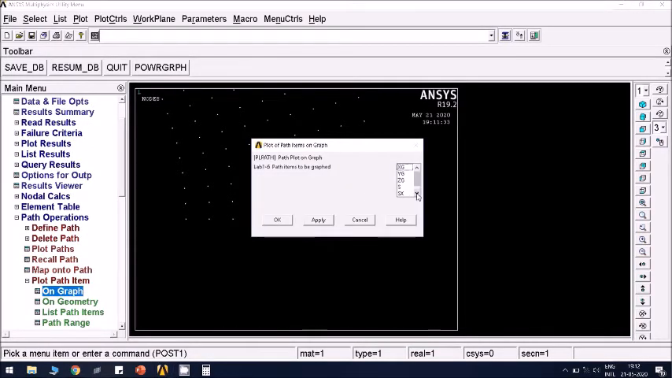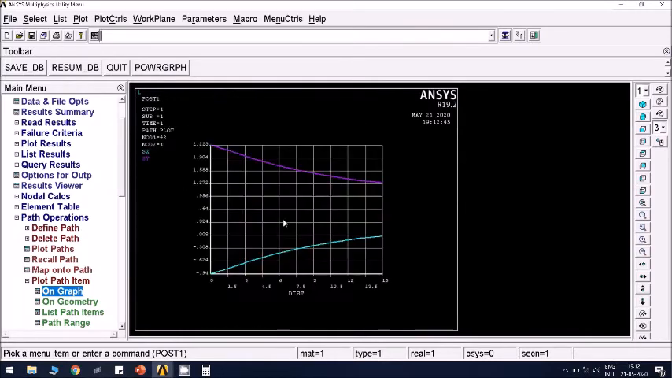Now select those two items that I have chosen in the previous step. So select SX and SY, click OK. You can see the distribution like this. X-axis is distance, that is the thickness. Thickness of the cylinder is 15 mm, so the X-axis is a total of 15 mm. Y-axis is stress, and the blue color curve indicates the radial stress Sx. The other curve represents the hoop stress.